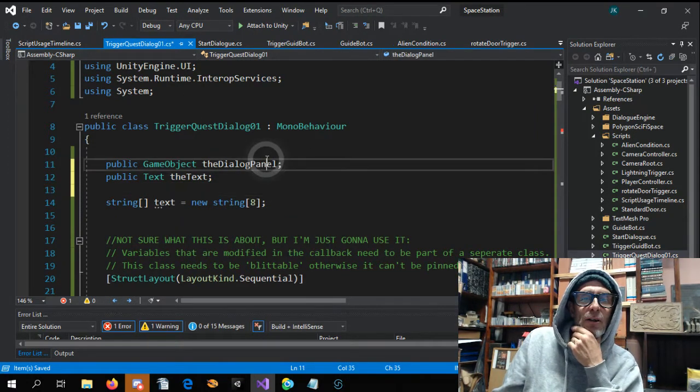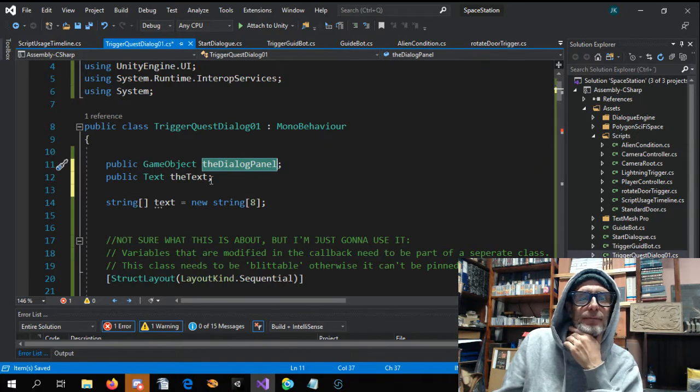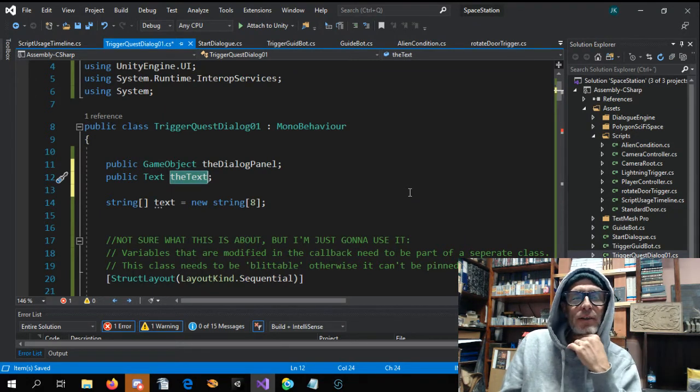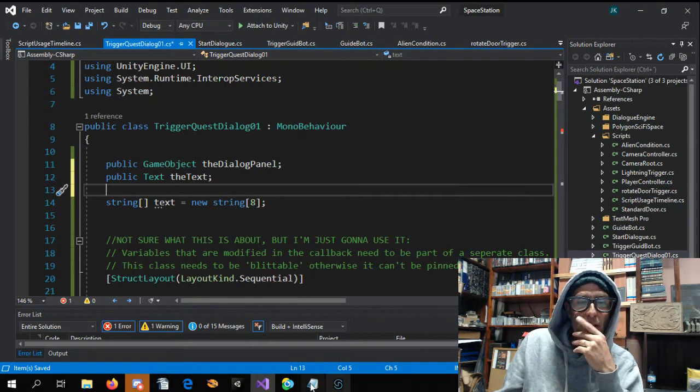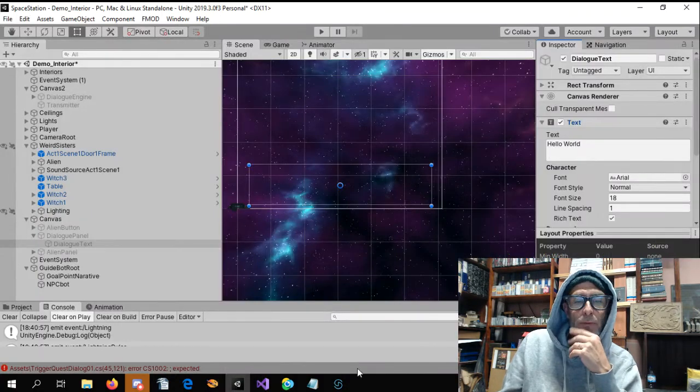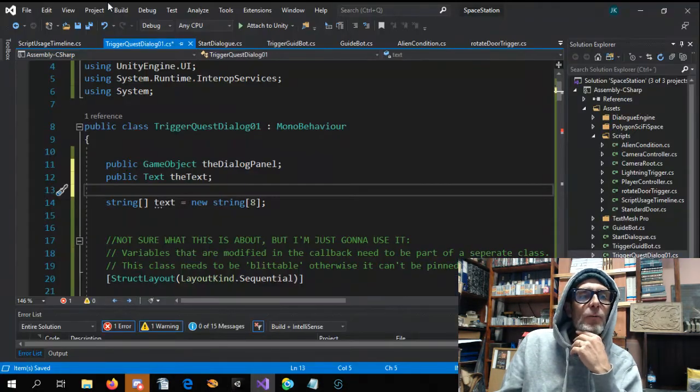So I got my dialog panel that I turn on and off when I collide. And then I've got my text object that I want to change as the audio changes. So let's go ahead right away, back to Unity. Whoops, make sure I saved, otherwise it won't appear.